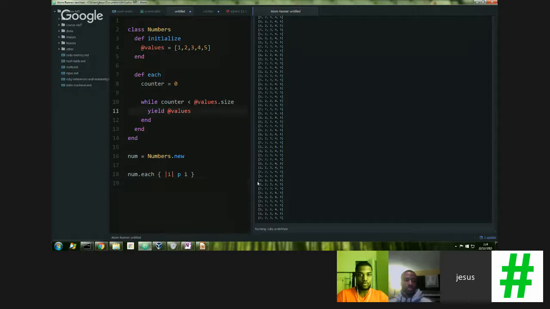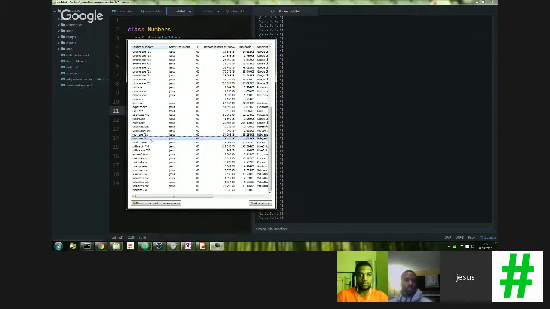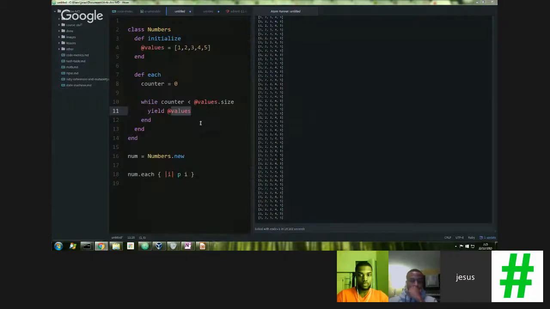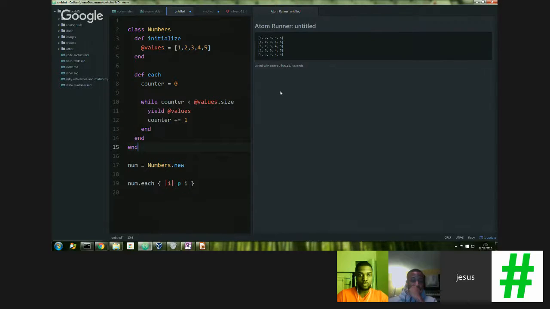counter. So I have to kill the Ruby process because it's an infinite loop. And now I add 1 to the counter every time and run again. And now we get 5 times the array.